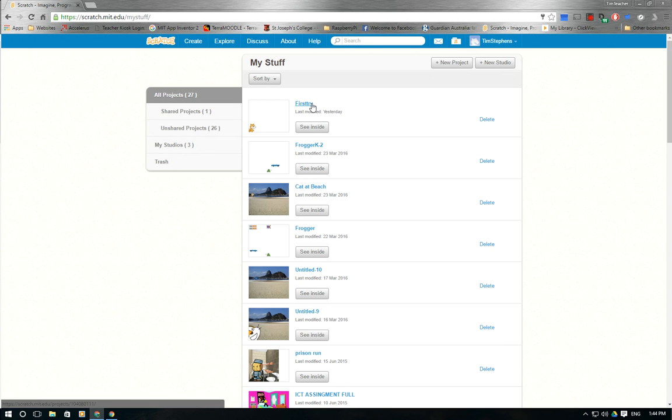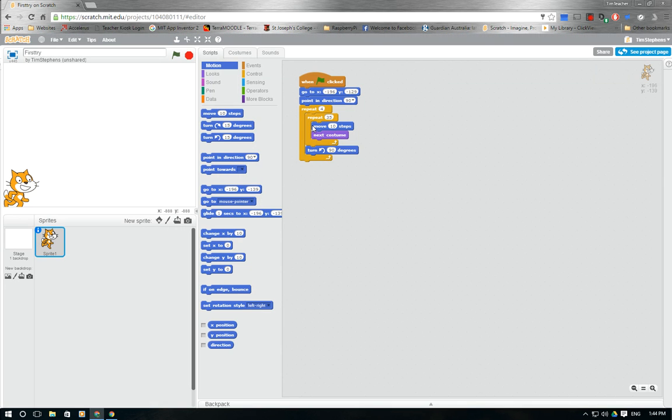And I think this is the one that I was using the other day. So I'll click See Inside, and that opens up our editor. In a second, there we go. So this is where we had the cat running around the screen in a square using a couple of repeat blocks. So the first thing I want to do is actually put a background on here.